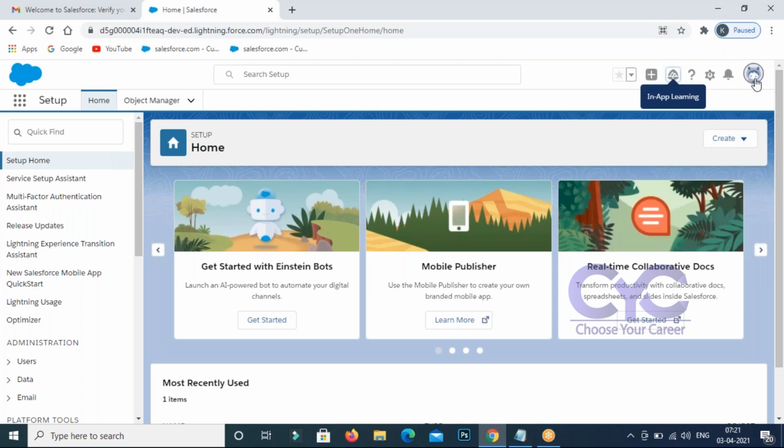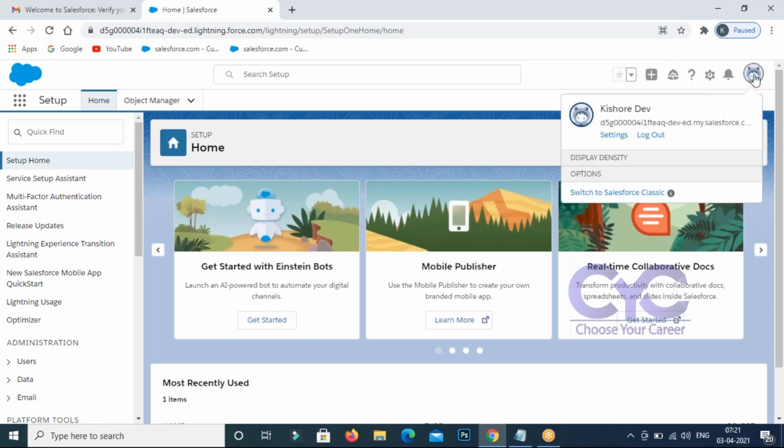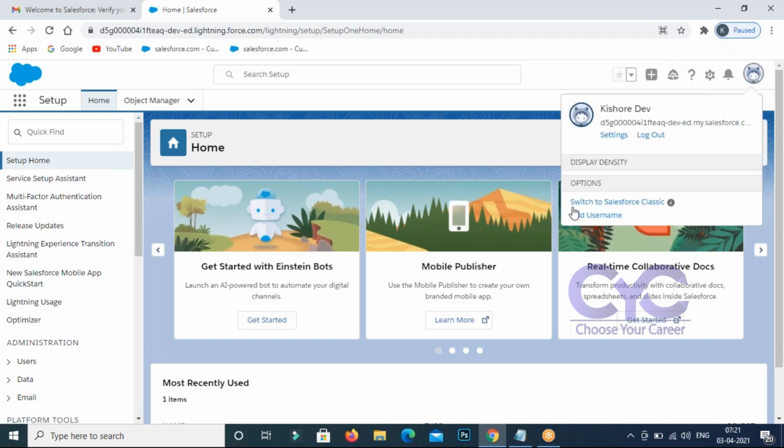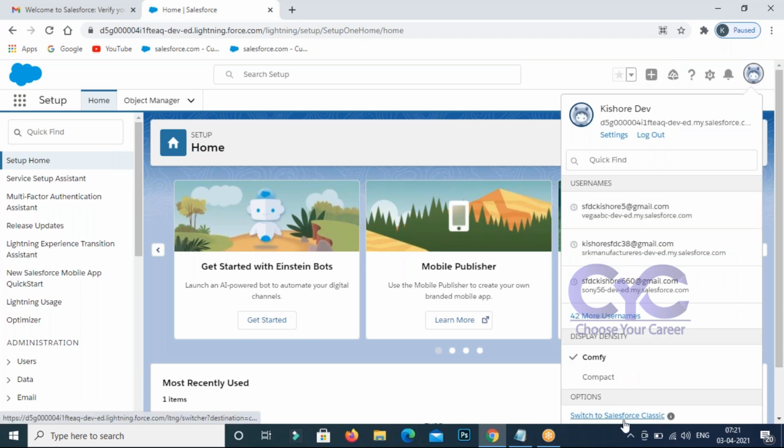Keep your cursor there. The view profile symbol is on the right side, at the top. Just click there. Okay, it is a lightning interface. You can switch to the classic interface. You have the option down here: Switch to Salesforce Classic.